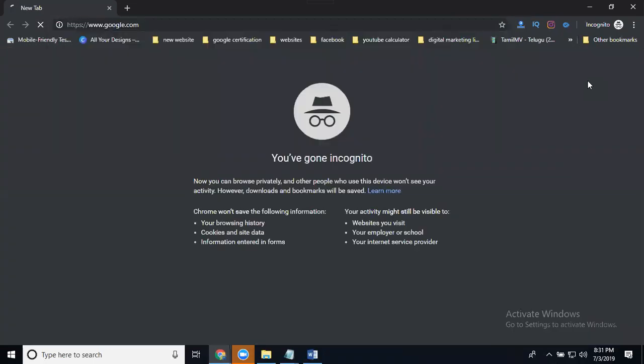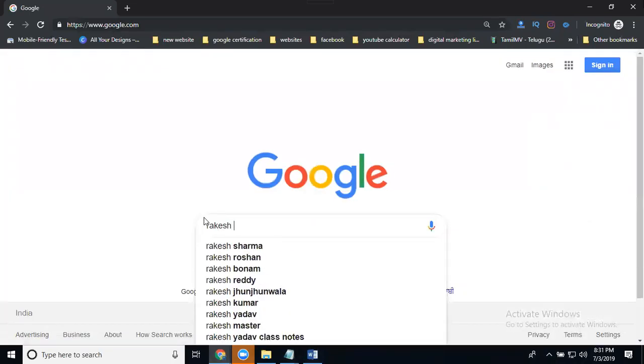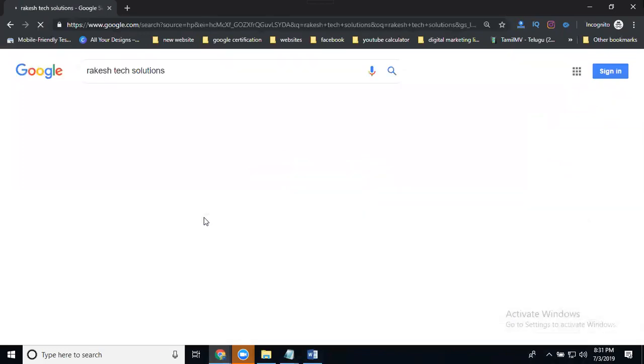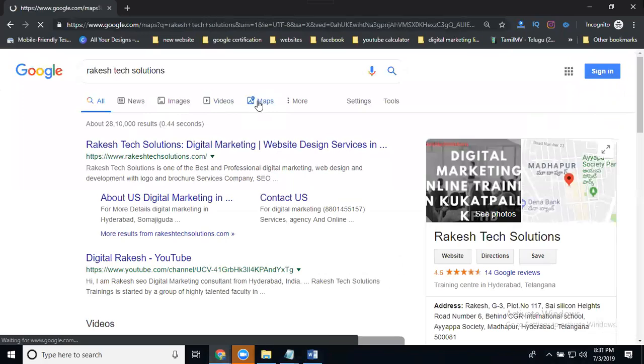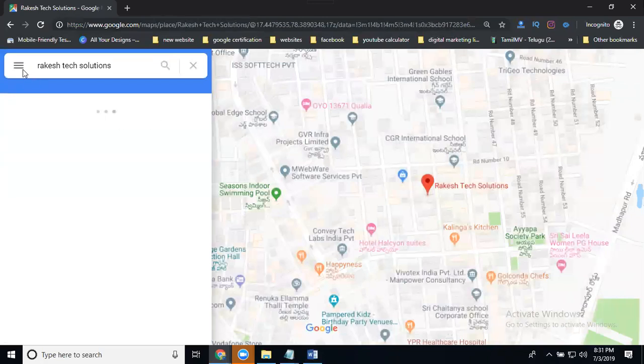Go to an incognito window. Go to Google. Search your company name. Every company will have one mapping there. Go to maps. In these maps, we can use an option called embed code. That is very important.